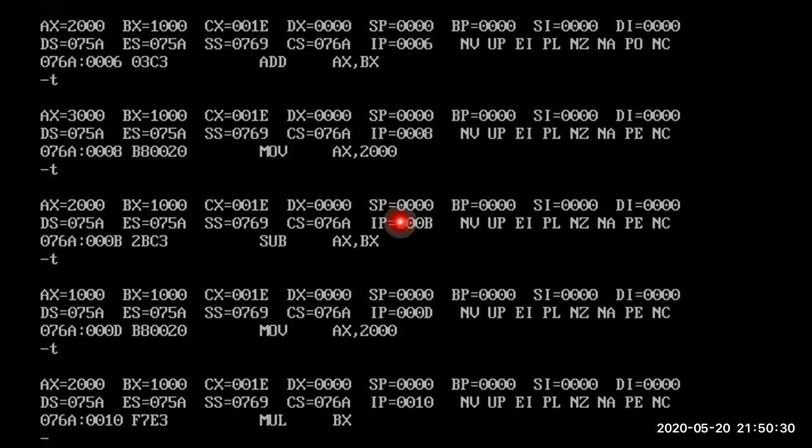So again, you are initializing AX with 2000 and MUL BX. So what does MUL BX mean? This type of instruction we call an implicit instruction. That means you do not specify AX in this instruction. By default, it will do the operation with AX, so that means AX into BX. So you are getting the result in AX and DX.